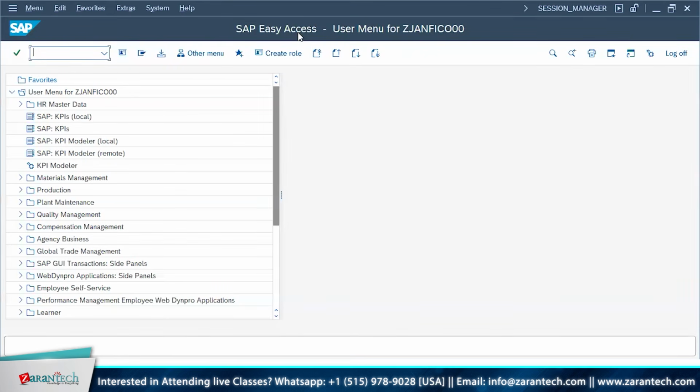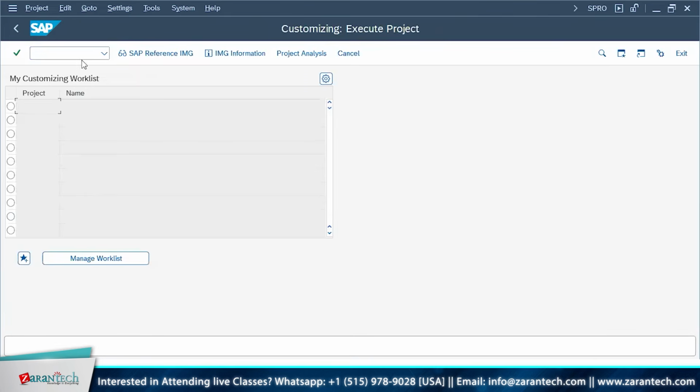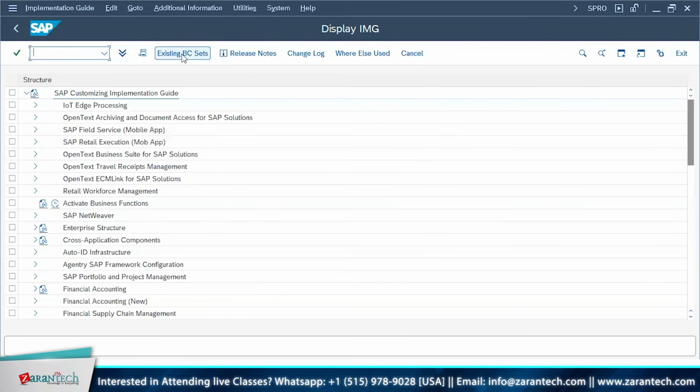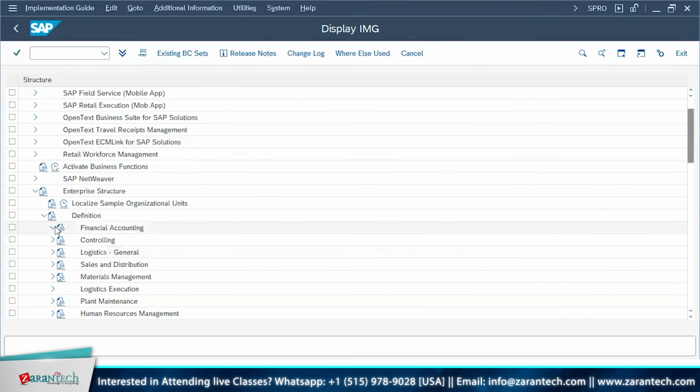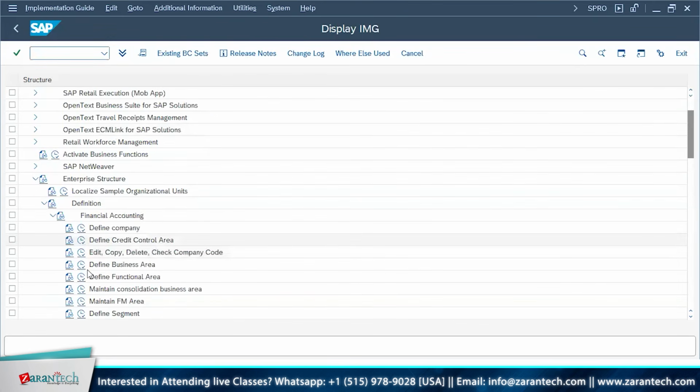Now, consultants will have access to some other transactions. What are those? Let us see. Now, I say SPRO. From SPRO, I say IMG. What is this IMG? Implementation Guide. Implementation Guide means the consultant will be doing all the implementations, and that will be done from this particular screen. So this is how I'm navigating: Enterprise Structure, Definition, Financial Accounting. So this is how I'm navigating.